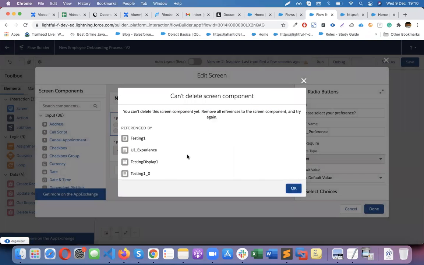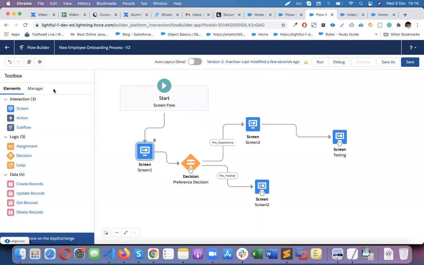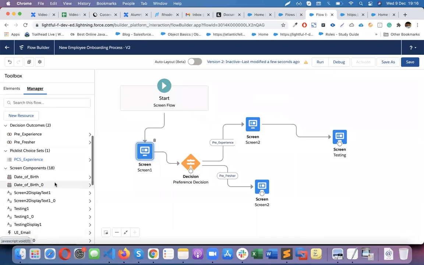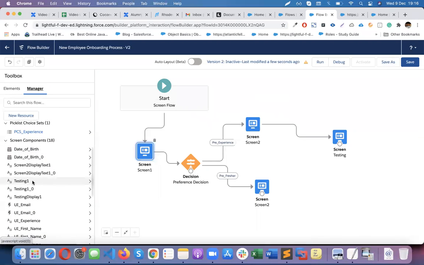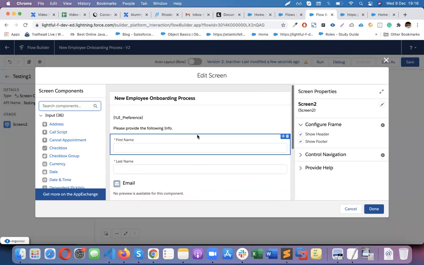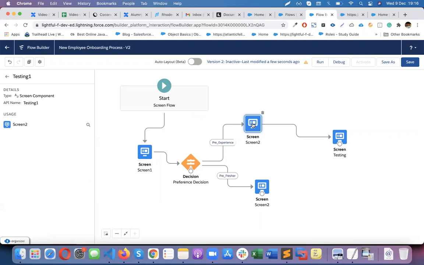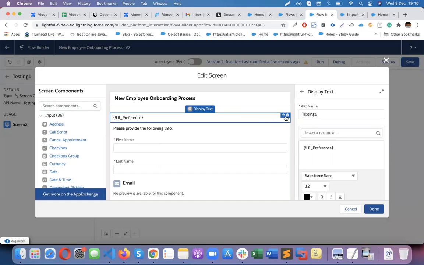Now, if I try to delete it, testing 1, UI experience, testing display 1, testing 0. Okay, those variable fields, we are using them. So what I will do, I will go and delete all those variables. We don't want those variables. Testing 1, where are we using it on screen 2? Where is testing 1? Maybe this one. Yeah, I am going to delete this. We don't want this.